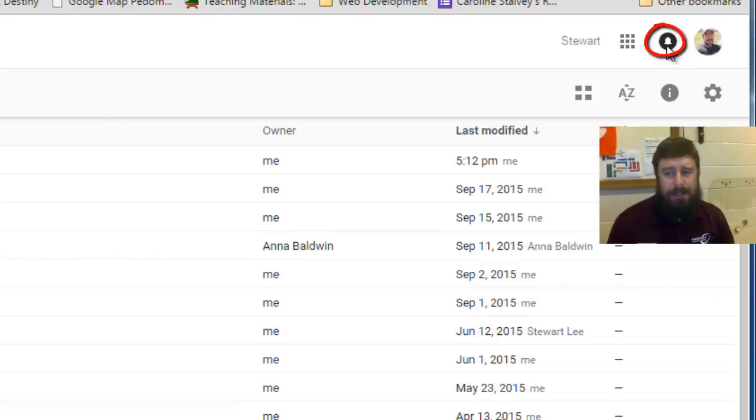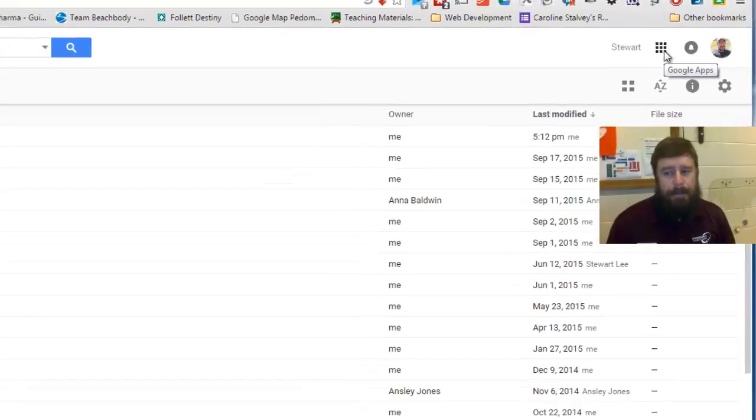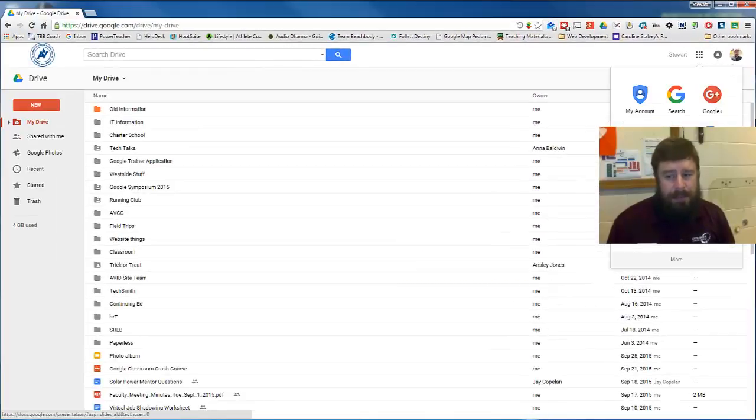Next to your picture, you'll have your notifications. This is your Google notifications, not necessarily just Google Drive notifications, but any notifications that you might be receiving from Google. Google Apps, this is just your app launcher again, just like we saw on the Google search page a while ago.